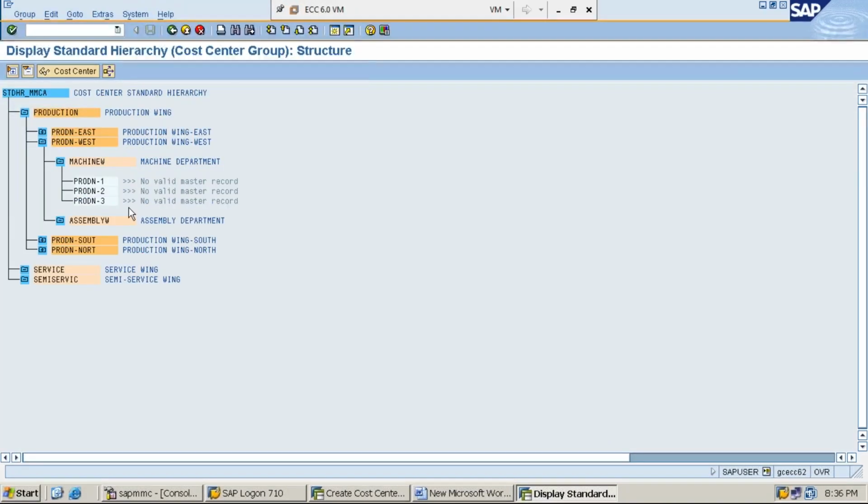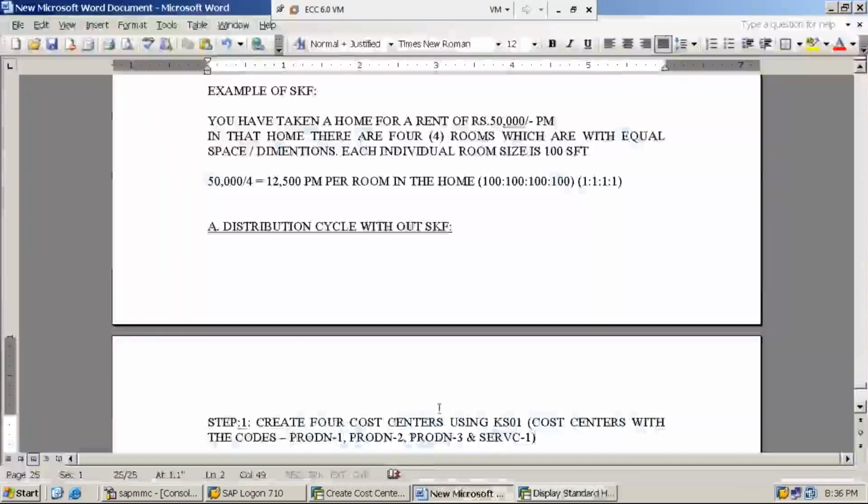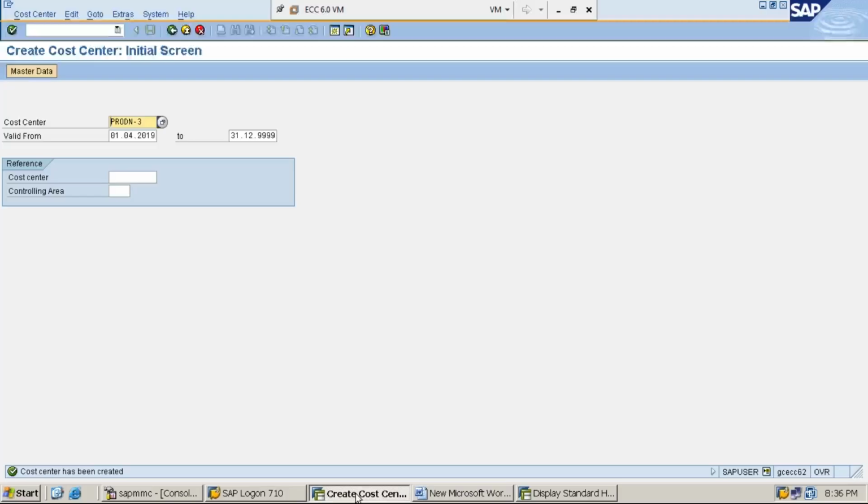Production 1, 2, 3. Clear? Next. So 3 cost centers we have created with respect to production. I'm going to create one more which is under service category, and I would like to name it as service 1. Okay, so same, service 1, SCRVC1. Give cost center code SCRVC1.